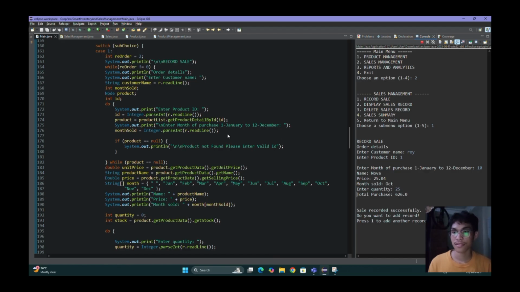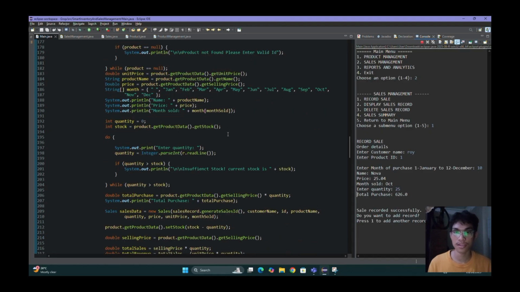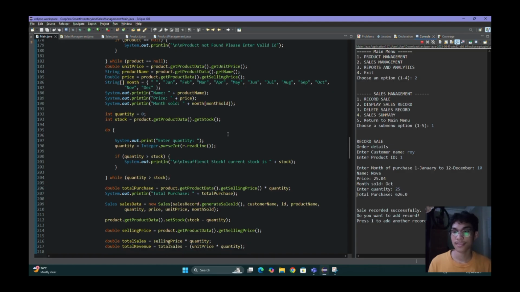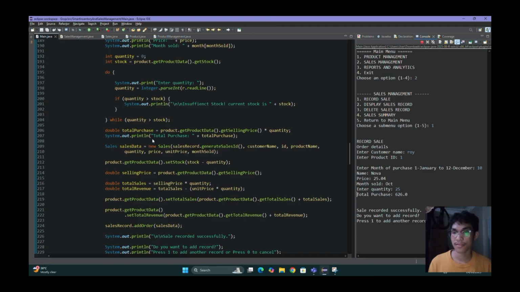Then after that, the program creates a sales object that stores all the details, including the sales ID, which is automatically generated, the customer's name, the product ID, the product name, quantity, selling price, unit price, and the month sold. The product stock is also updated by subtracting the quantity sold, and the product's total sales and total revenue are updated in recording a new sale.